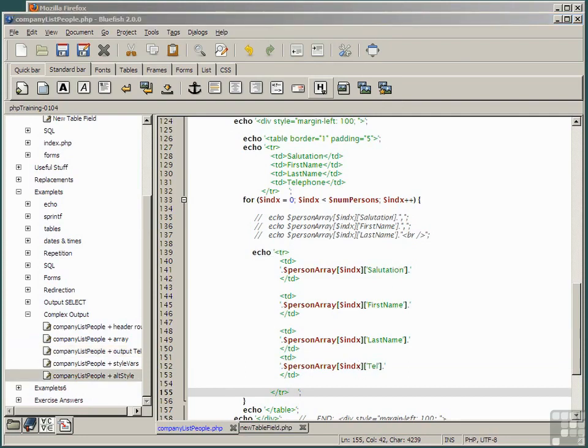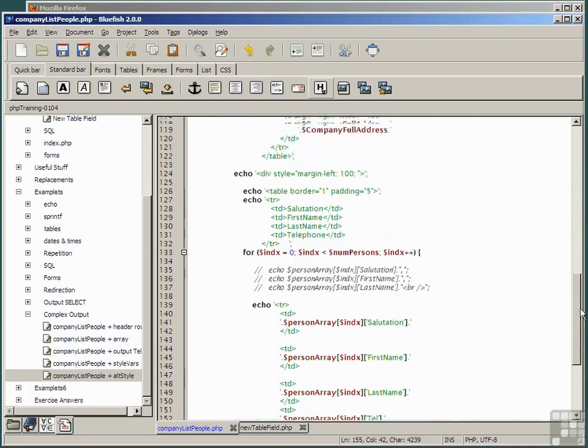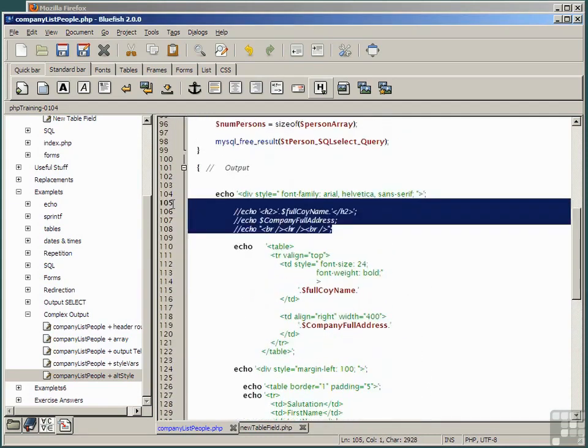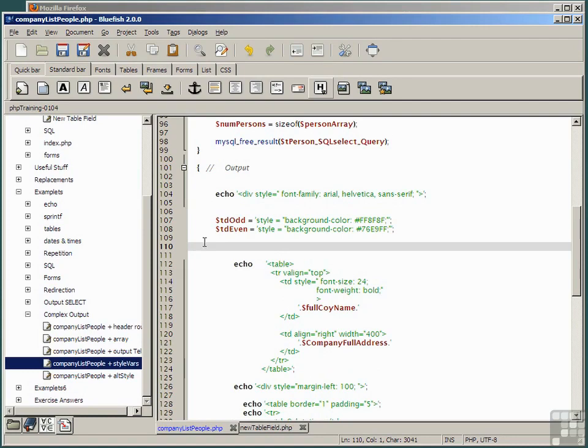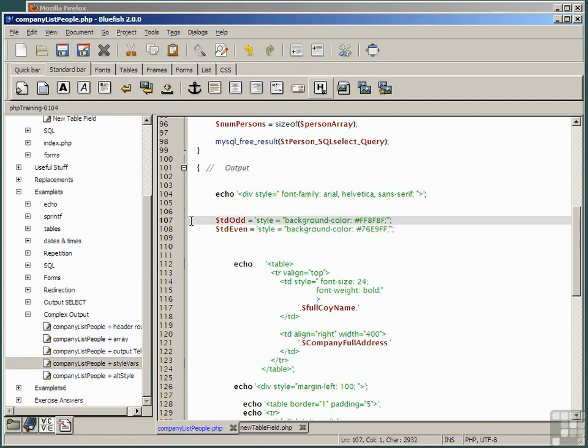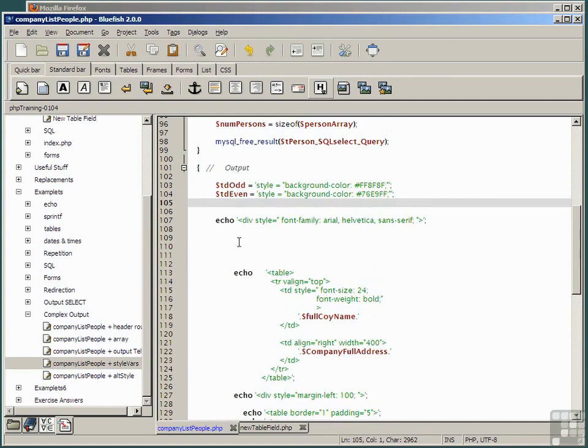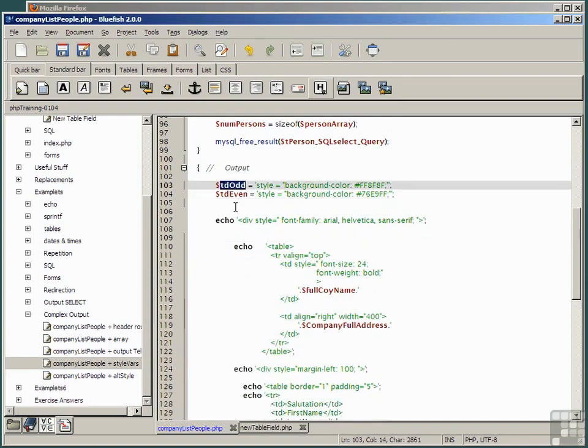And now we're going to add some style components to alternate the background color of each row of person data. So we'll start by adding in some style variables. We can get rid of that commented PHP from a previous script and add in the style variables right at the start of the output section. In fact, right up there. And that says style odd, or table data style odd, is going to have a background color of this color, and style even is going to have a background color of that color.